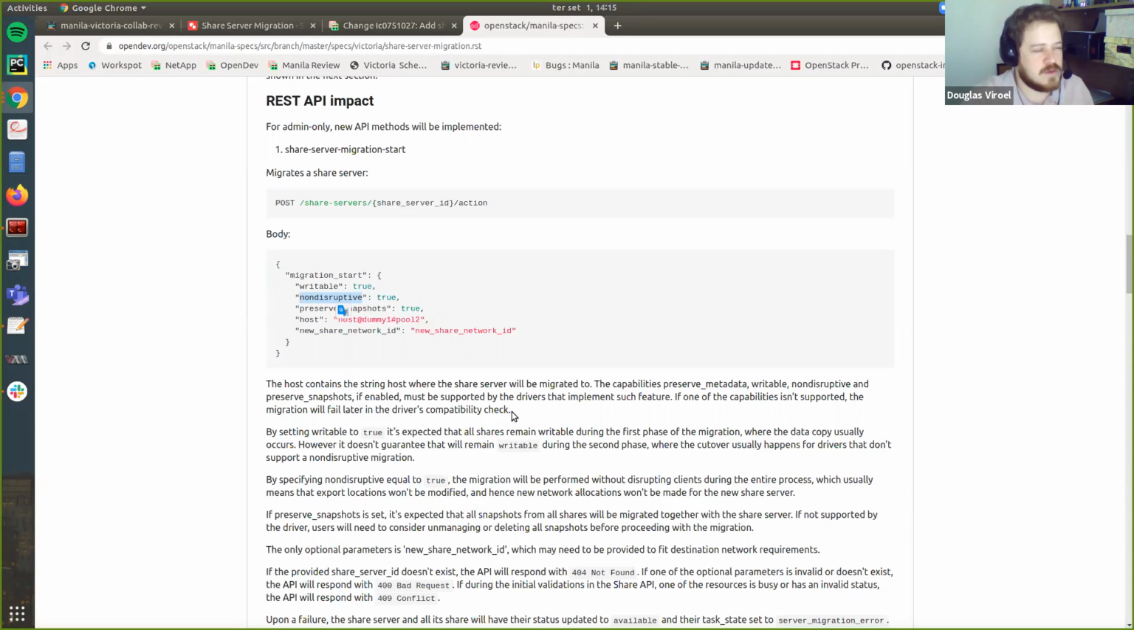At this moment, we don't have any driver implementing non-disruptive true, because on all drivers we are changing the networks and also changing the export location from these shares. So this is here since in the near future we may have a driver that supports this kind of capability.